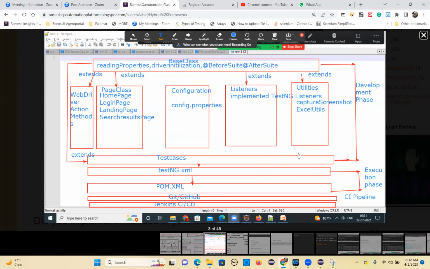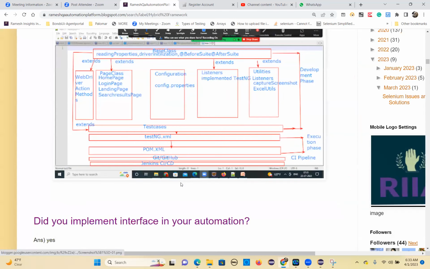And then the execution phase. Until test cases is the development phase. Then all the classes you want to run you will include in testng.xml, and include that in the pom.xml, as I just showed in the diagram. Then push that code to GitHub using Git. Then run it in the Jenkins pipeline. This is the execution phase, and this is the CI pipeline. A pipeline is nothing but the sequential flow of what it has to do, which you will do in Jenkins. I'll show you the complete structure.